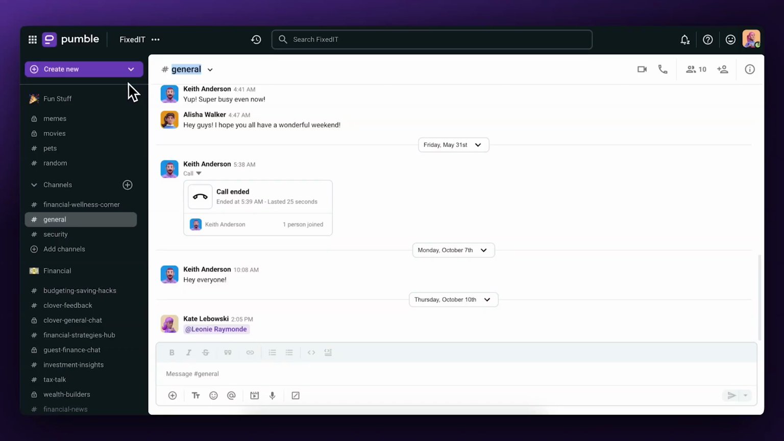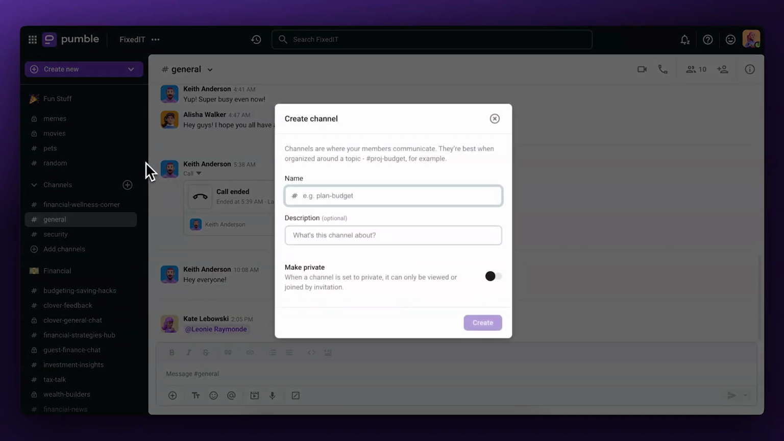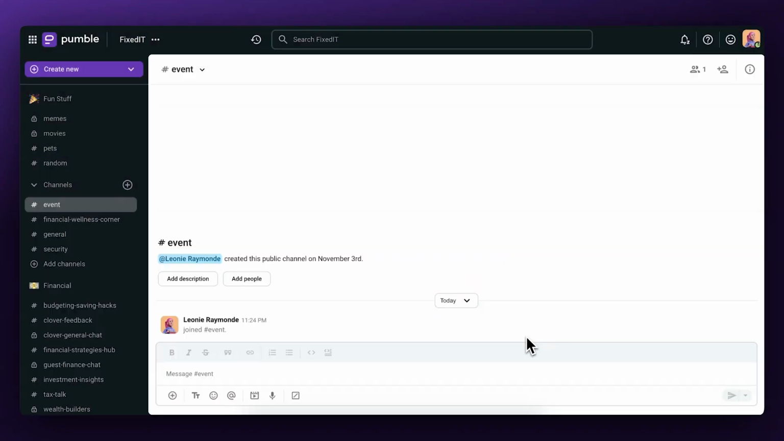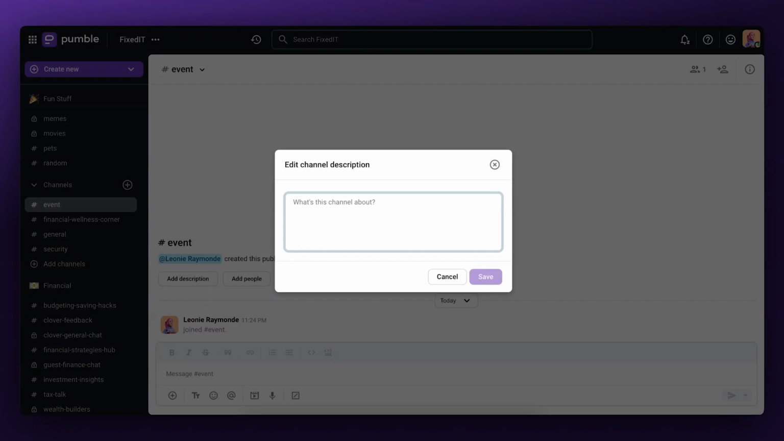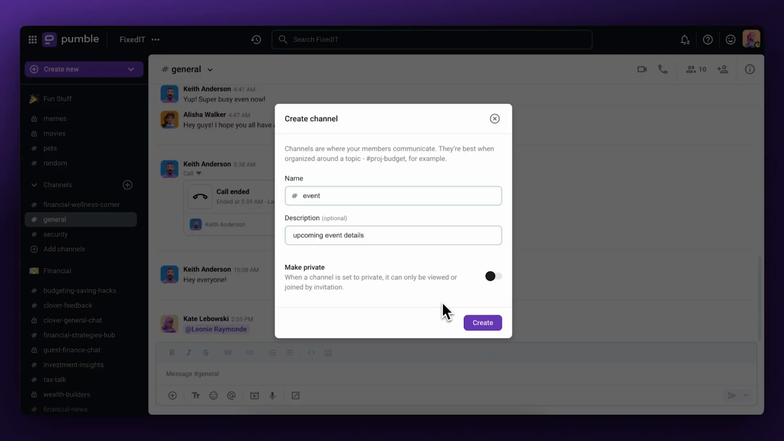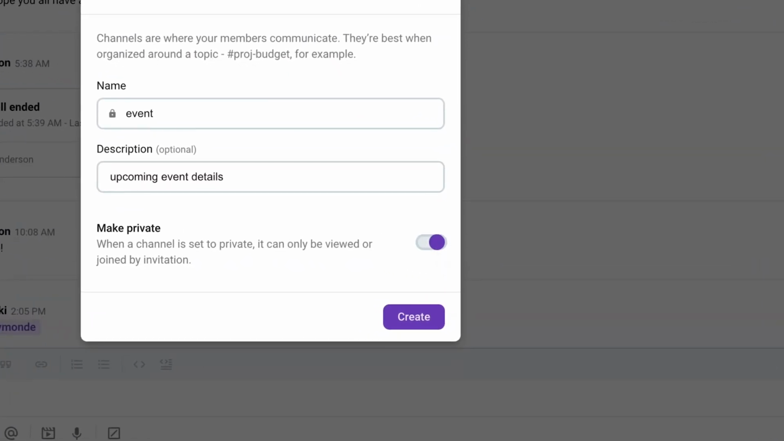In the top left corner of your sidebar menu, select Create New, and then Channel. To add members, go to the Add People to Channel in the top menu as well. Now, all you have to do is give it a name, description, and you're all set. All channels are public by default, so any member can have access. But if you want to keep this info between just the team, select the Make Private button. Now, if a team member wants to join, they'll have to send a request or be invited.